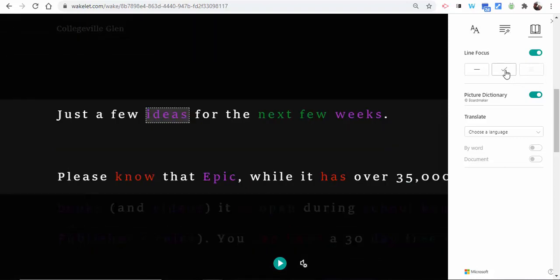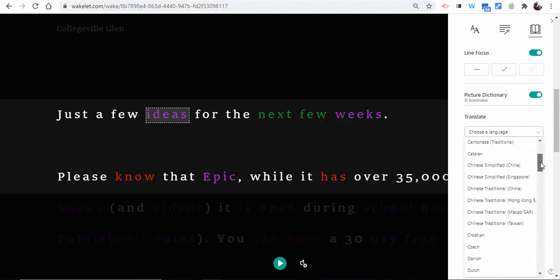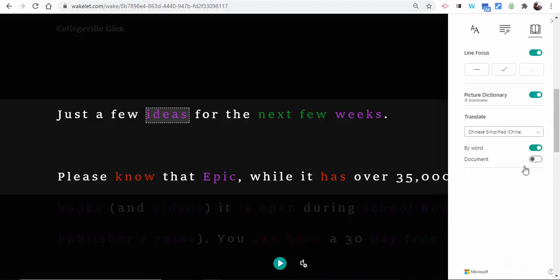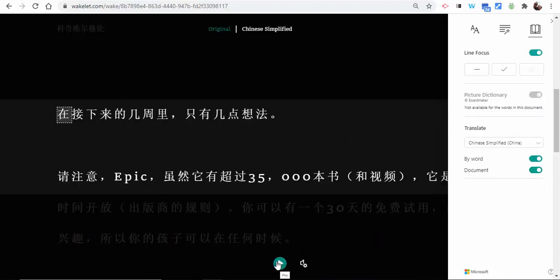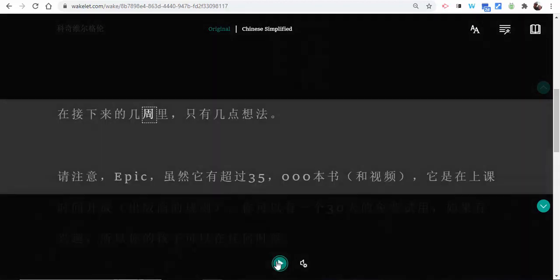And this is totally free. So again, if you're ever interested, let me know. And you can translate this into any language. So if you wanted to translate it into Chinese, you can go ahead and do that, and it will read it aloud. So pretty cool.